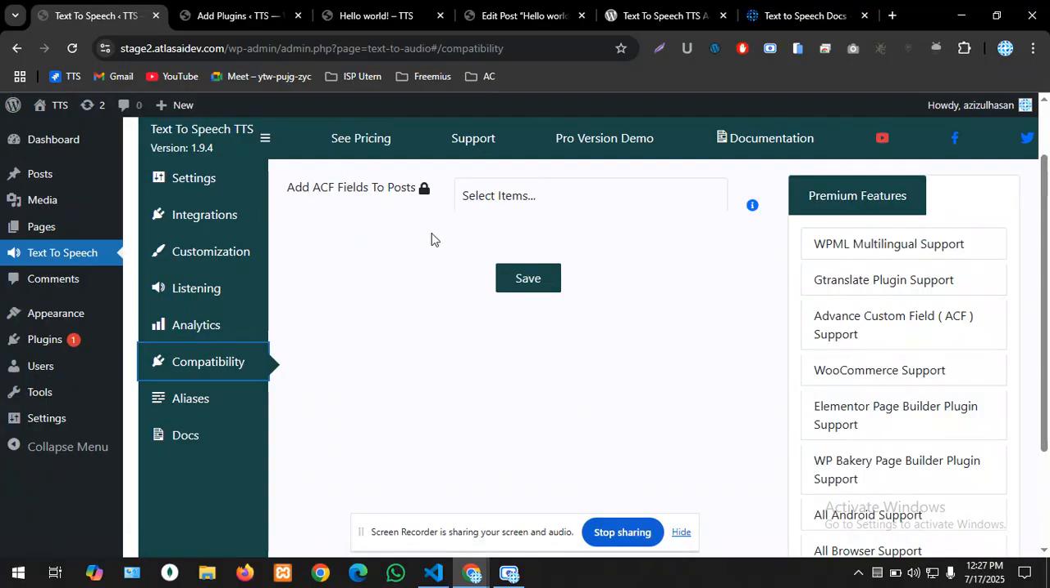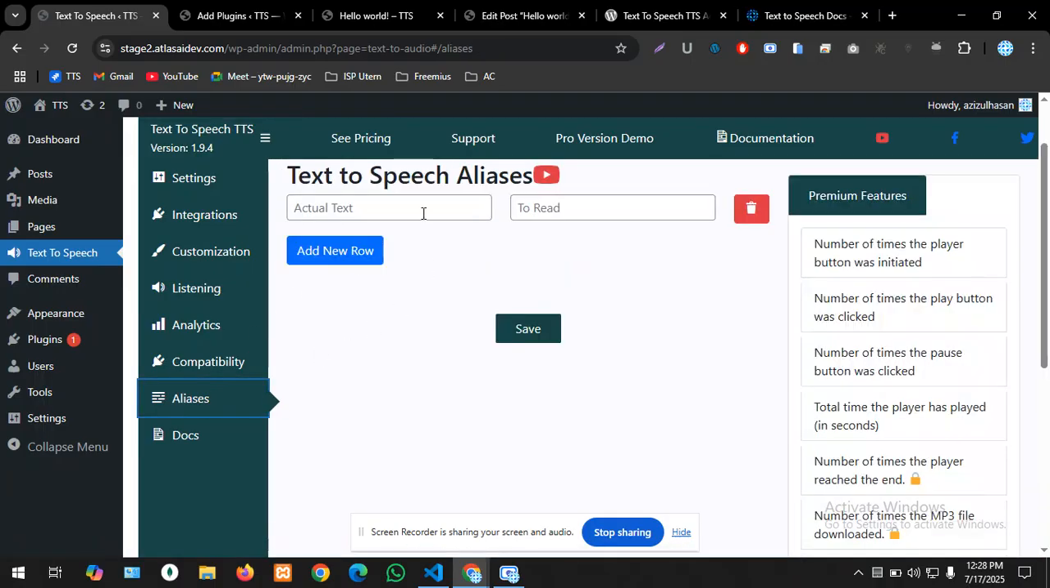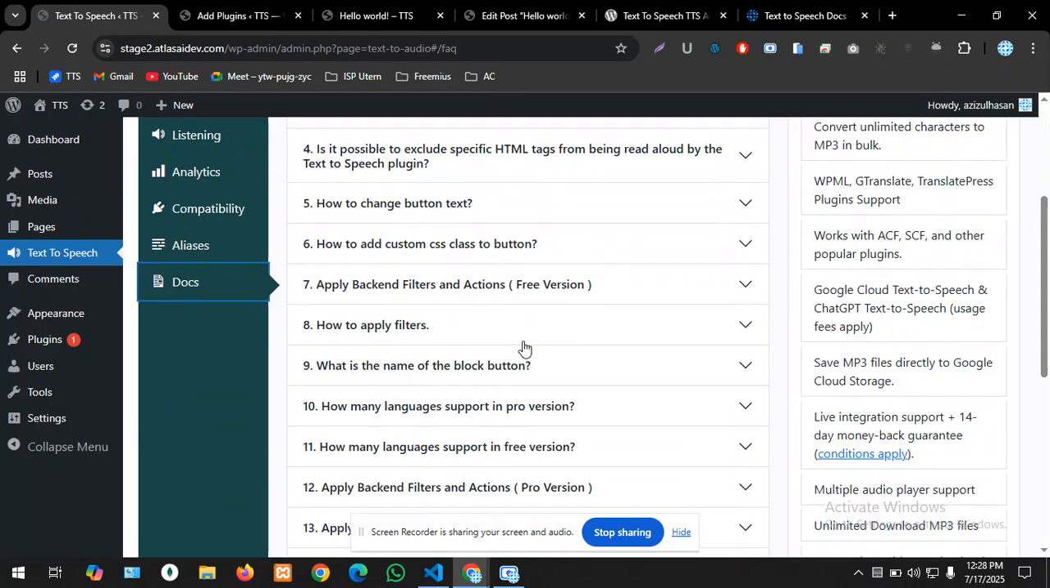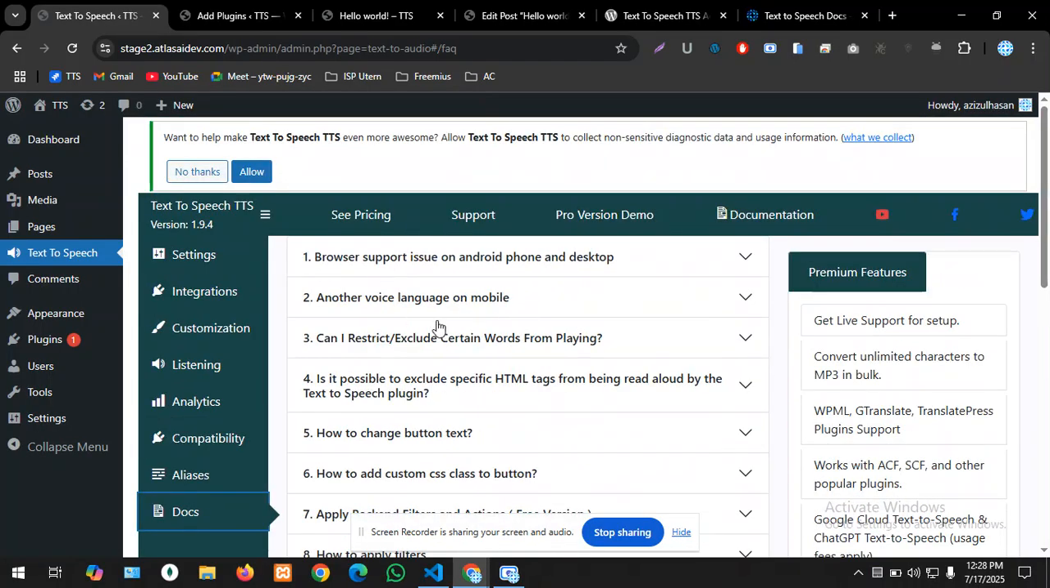And here you can see compatibility. If you are using the SEO plugin or any other custom post type plugin, you can choose the custom post, custom field also. After that, here you can see aliases, text aliases. If you want to know about it, you can visit this video by clicking. After that, you can see here the documentation, how to use our plugin, related to these types of questions.